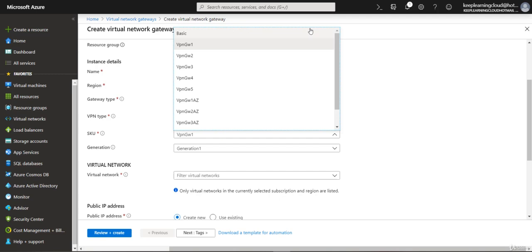The VPN G1 will give you up to 650 Mbps. So as you scroll down from top to bottom, from basic to VPN GW5AZ, you may range your bandwidth from 100 Mbps to 10 Gbps. And 10 Gbps will be the generation 5 type of SKU, which will then give you 10 Gbps bandwidth. You can see how much bandwidth is required, communicate with your network guys and the application owners to see how much bandwidth is required, and you can pick and choose one of them.